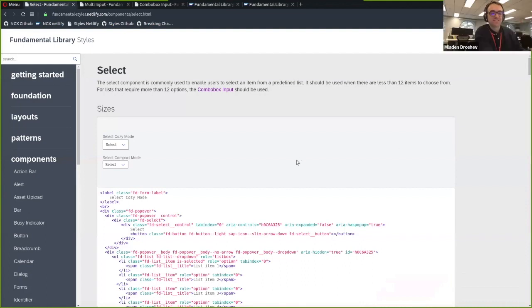Yes. Perfect. So today I will be presenting 3 components: select, multi-input, and combo box, which are somehow similar because they are using the same list component, a little bit modified list component. So most of the styles are shared with them. So the first one will be the select.